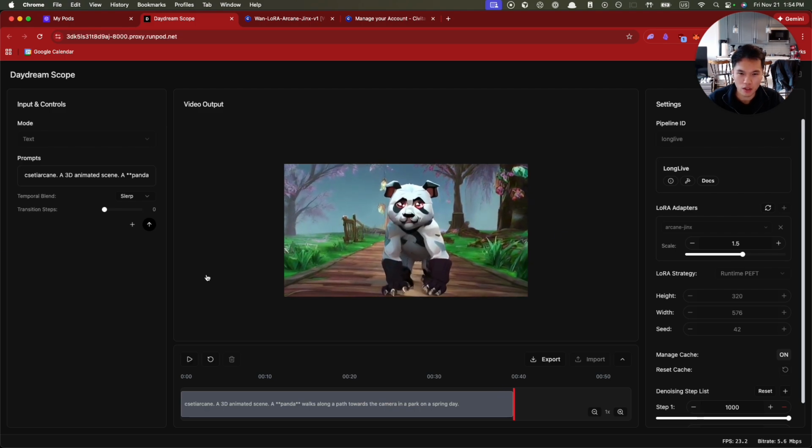I'll pause there. That flickering activity was probably due to a UI bug that will get fixed, but that basically illustrates it. When you use runtime PEFT mode, you can adjust the strength of the LoRA using this slider over here. And you can decide whether you want more performance by using the permanent merge strategy, or you can switch to runtime PEFT.